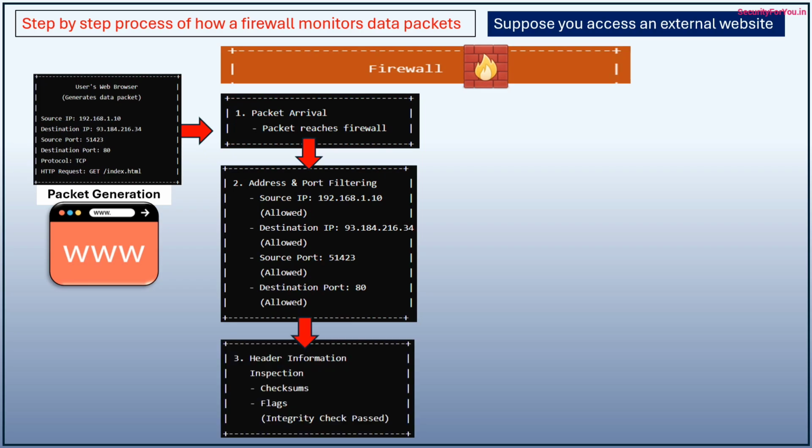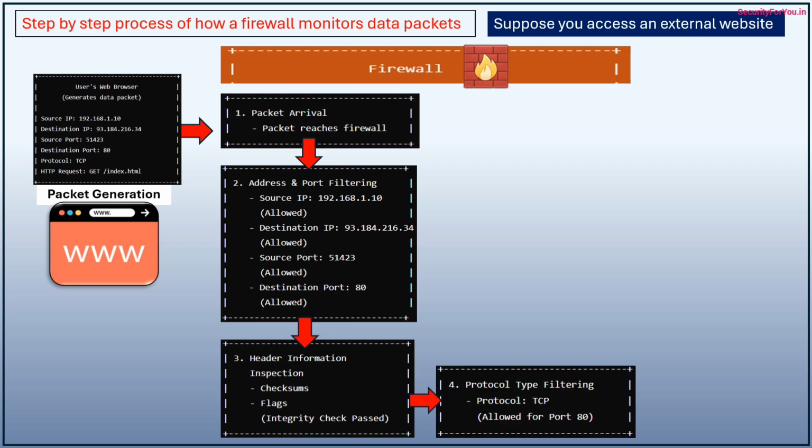Header information inspection: the firewall inspects the packet headers for specific information like checksums and flags. As we have discussed earlier, checksums provide a simple way to compute the integrity of data files before and after file transfer. The next step is protocol type filtering. The firewall verifies the type of protocol used, like TCP, which is allowed for port 80, HTTP.